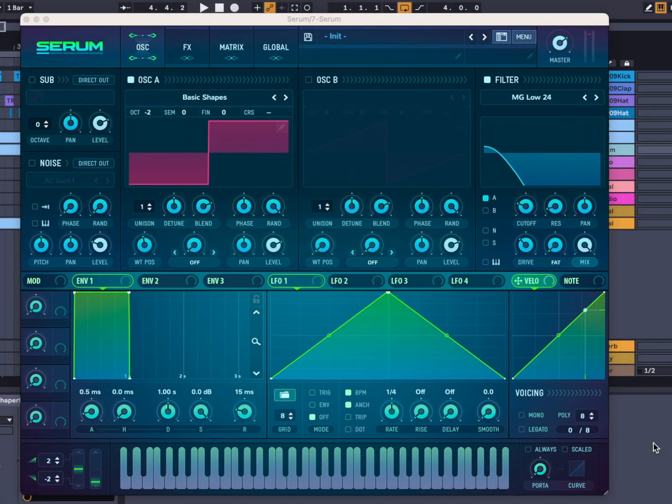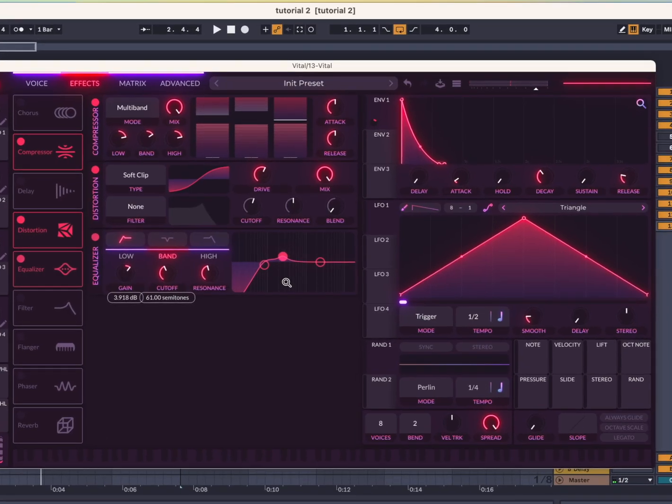Another thing to note is that I did layer a sub using Serum. I just put a square wave with the MG Low 24. You can use any sub that you like. And that's basically how you get the sound.